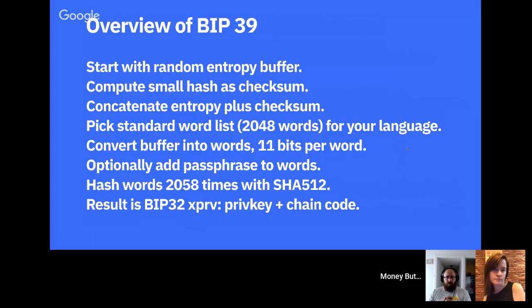So an overview of what this is and how this works is as follows. We'll cover this in a bit of detail, but this is just the overview first. The idea is that you start with some random entropy. So you just generate, like you normally would, a bunch of random entropy, usually 128 bits to 256 bits. We compute a checksum of this. We concatenate the checksum to the entropy.